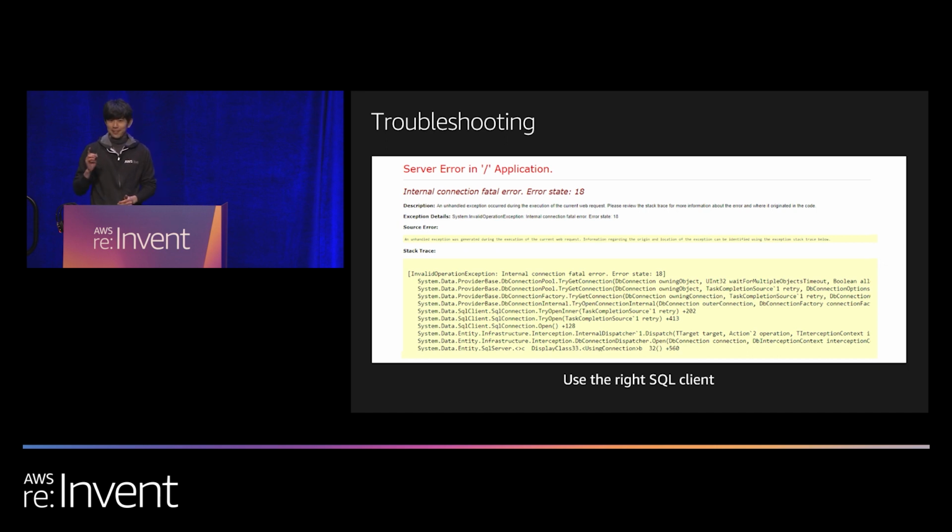If you got a little bit gung-ho and you chose a different SQL database in RDS that didn't match the client, then what you'll have is a client-server mismatch. And if that happens, you'll see this cryptic error, state 18. So I repro'd this by deploying a MySQL instance behind RDS and then connecting with a client that expected SQL Server Express. And this is what I got. OK?